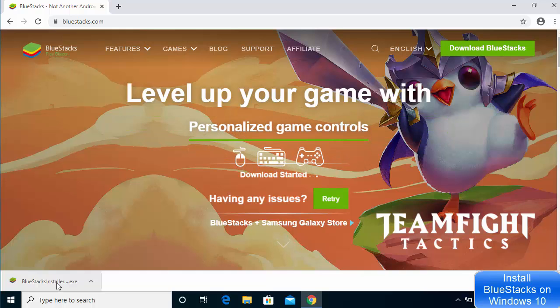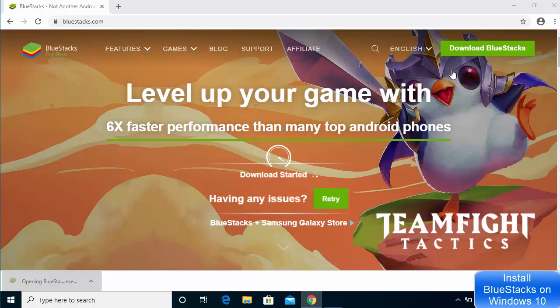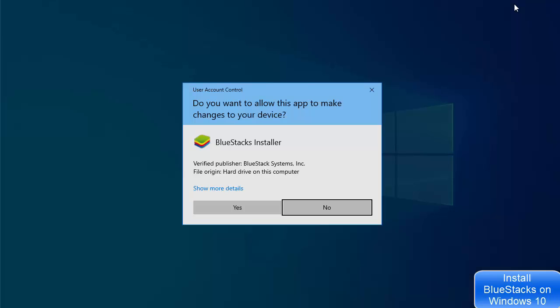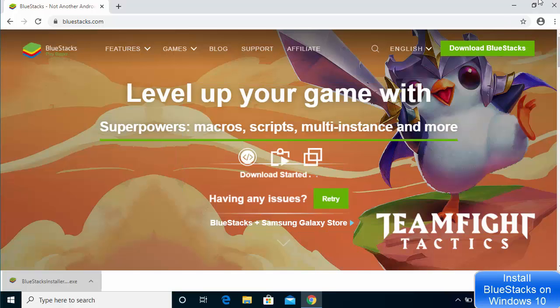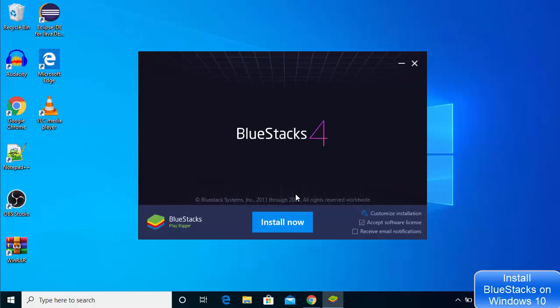So I'm going to just click on this executable file, and then I'm going to just minimize the browser. So let me just minimize the browser, and you can see the first window which will appear here will look like this. So now as you can see here you can see the install now button, and also you can see the customize installation button here.